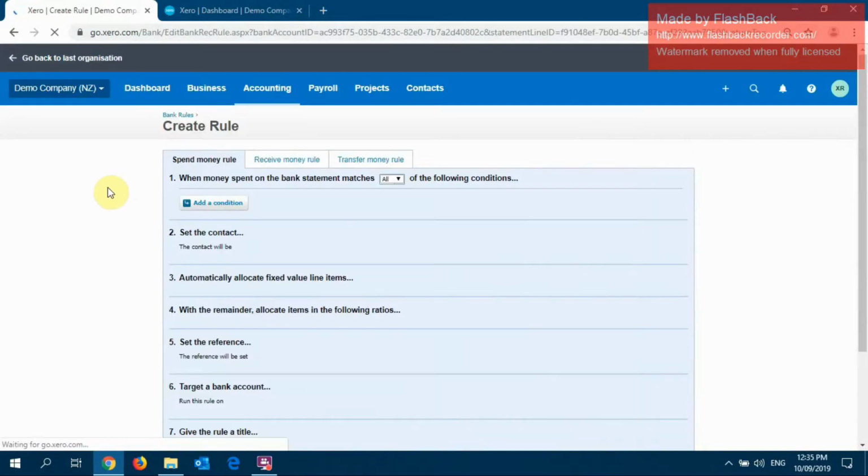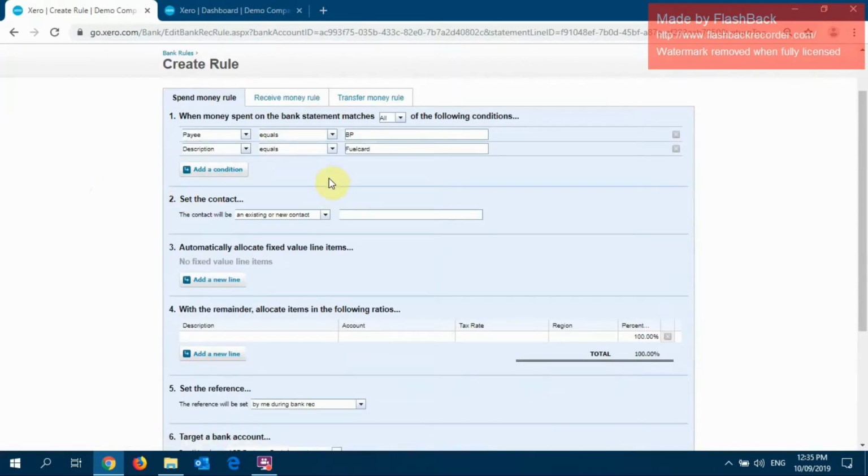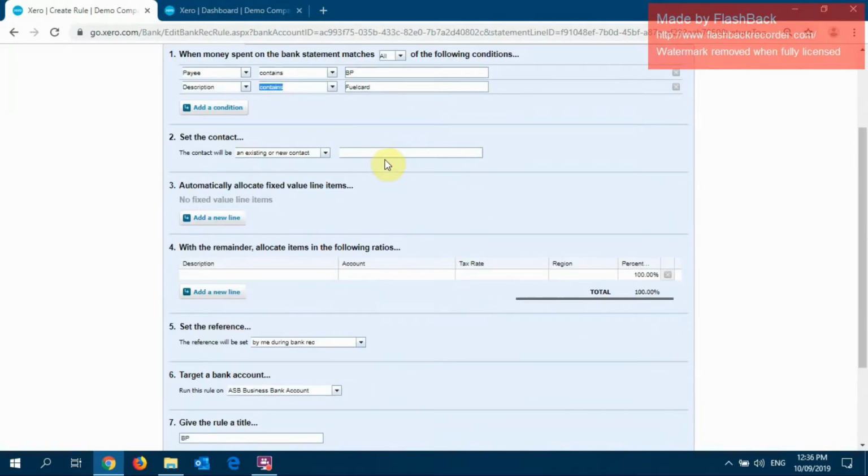I'll click create again. So this example we're using is probably the most common use for bank rule splitting amounts out. It's the percentage function. So you might have a fuel card and your vehicle might be 80% business, 20% private. So you claim 80% of the repairs, fuel, rego, so forth. So I'll change these to contains because it's more likely to pick it up. BP, haven't used BP before, so you just click out of that and that'll add the contact.